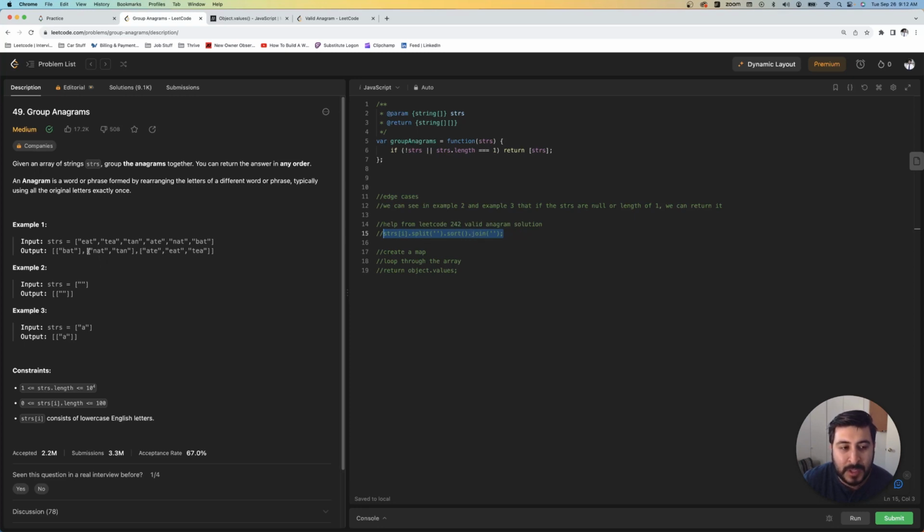So strings of i.split.sort.join. Basically, we're going to say, all right, if eat, A-E-T, is not in the map, let's go ahead and add it, and then let's add the word into that key. And then we're going to check that key for all of the sorted words. That's going to make a little bit more sense once we start implementing it. So we're going to create a map, loop through the array, then sort a word and add the word to that object. Let's go ahead and get started with that.